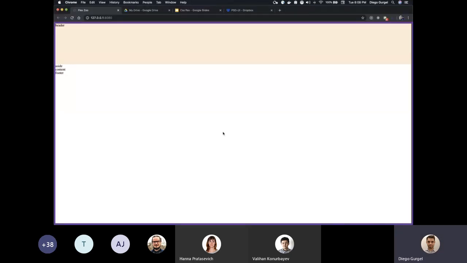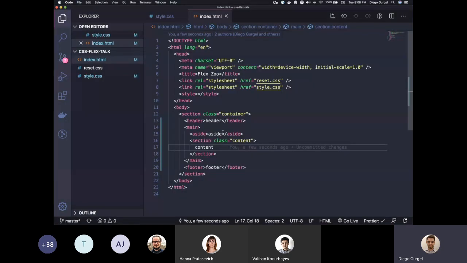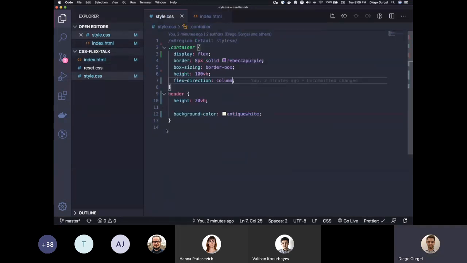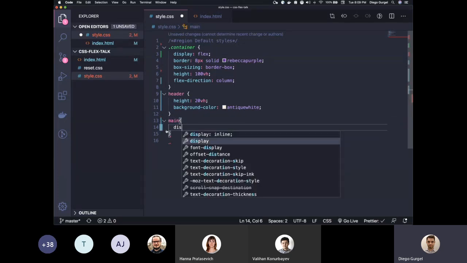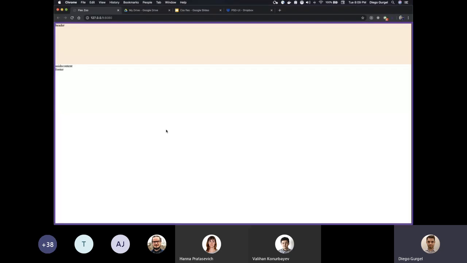Okay, so let's see what we have. I just put that because the main will be another flex. Flex also allows us to put flex inside of flex. Then I can change it here. My main will be display flex as well. So it's already flex. I have aside and content.